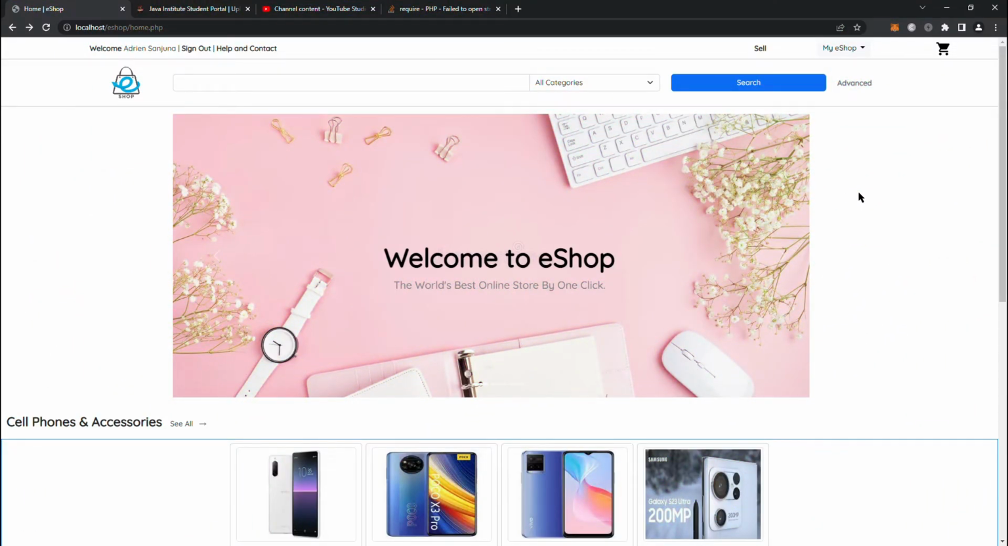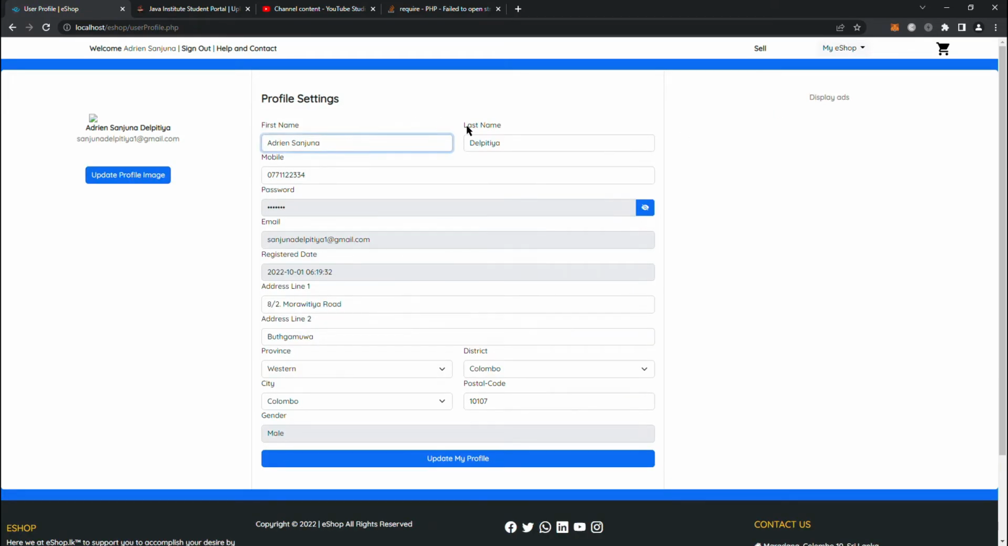Hello everyone. So in today's video we are going to be discussing how to update our user profile page. This is the profile settings we have here, and we have a bunch of input fields for first name, mobile, then an address line, then address line 2, then a few drop downs for our province, district and our city, and another input field for a postal code, and then we have read-only input fields for our password, our email, our register date, and gender, which we cannot change on this page.